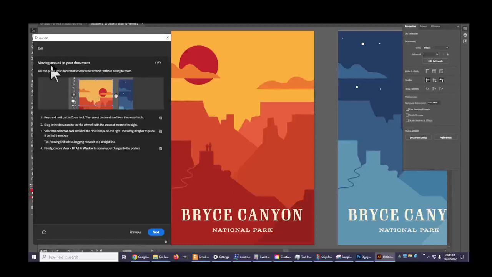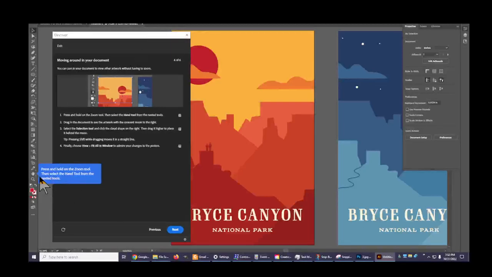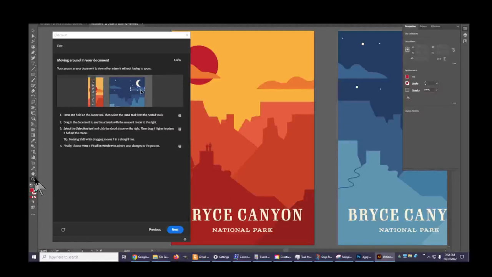Okay. Now, moving around in your document. You can pan in your document to view other artwork without having to zoom. Number one, press and hold on the zoom tool, then select the hand tool from the nested tools. Actually, it's down there. Let me move this over. See, this is the zoom tool. This is the hand tool.